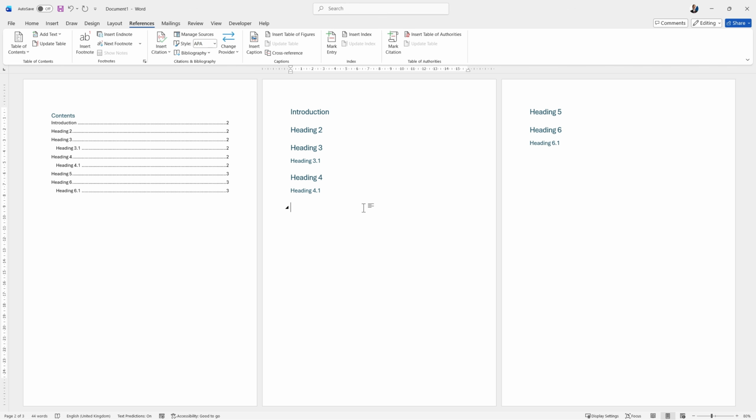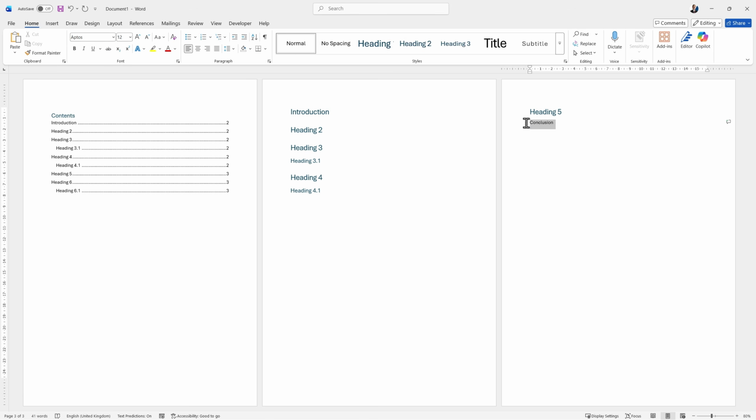If, for example, you want to change the name of a heading or remove a heading entirely, you can do this. I'm going to remove 6.1. I'm going to change heading 6 to Conclusion. Now, you may have noticed that it's no longer styled correctly. That's fine. We can click Home. I'm going to highlight Conclusion and click Heading.